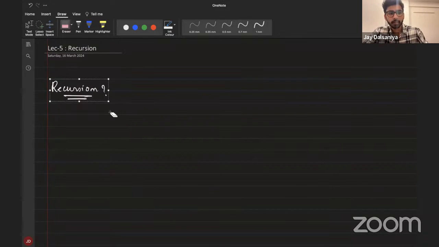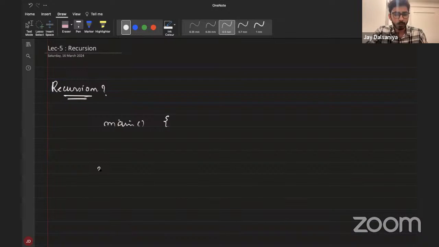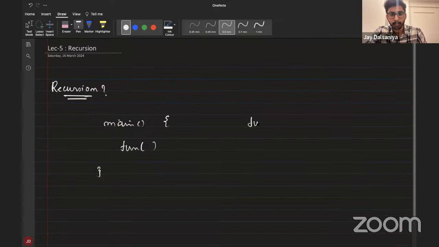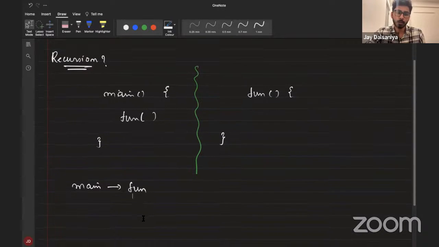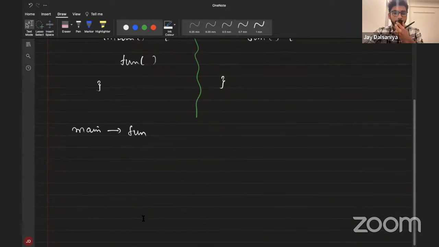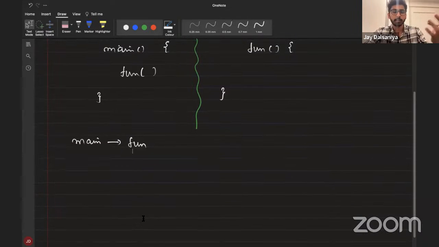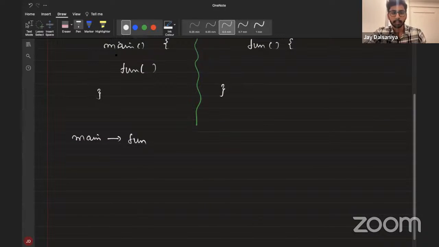Before moving on with recursion, first of all I would like to give you an example. Let's say I have a main method, and inside this main method I'm going to call a function fun, and here is my function fun. So what is happening over here? There is a main function, and the main function is making a call to some other function, that is fun. Now, what is the difference between recursion and a function calling another function?